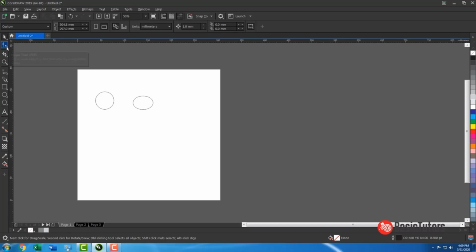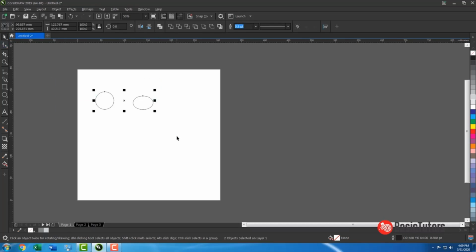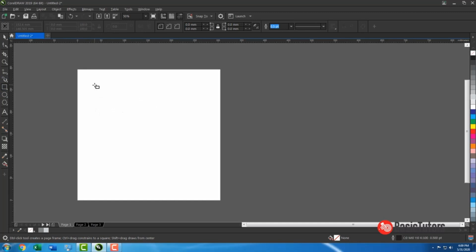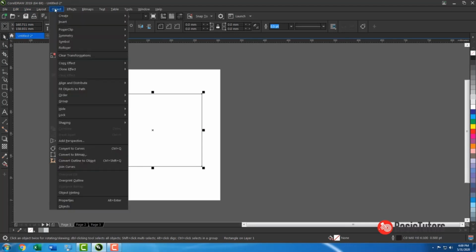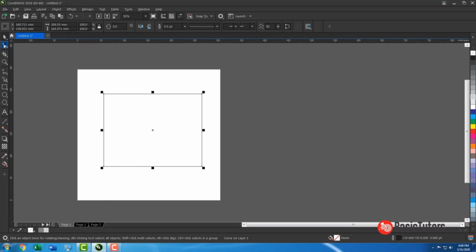The next one is the shape tool. The shape tool is intended for making any shape without any restriction. You can make any shape with this shape tool. When going to shape any object, you need to convert your object into curves with this command, Control Q, convert to curves. After converting to curves, you can see nodes are here.